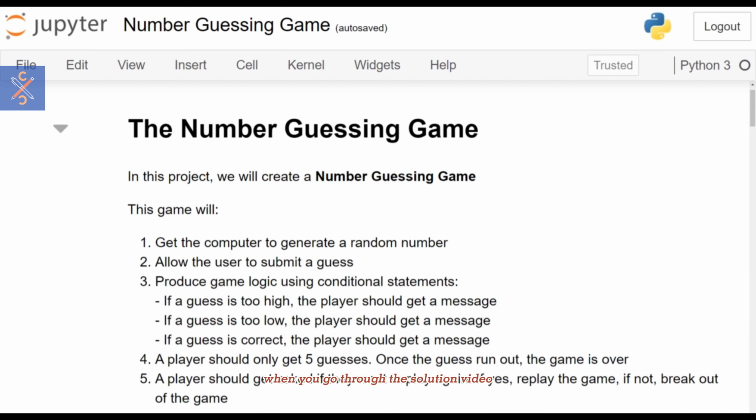That being said, when you go through the solution video, try to pause it along the way and code it up yourself. Really try to understand what each part of the code is doing to get a full understanding as to how this application can be coded in its entirety. Good luck, and I'll see you in the solution video.